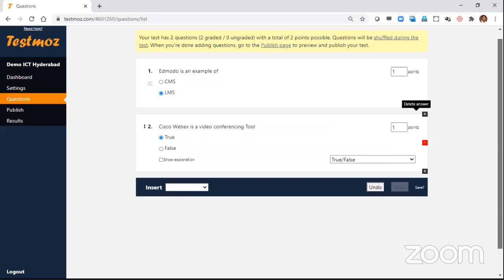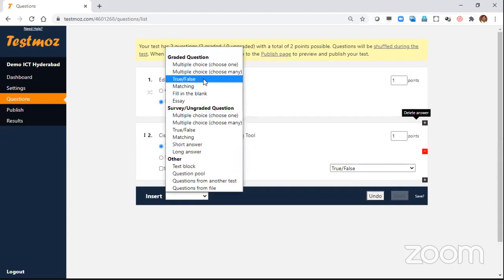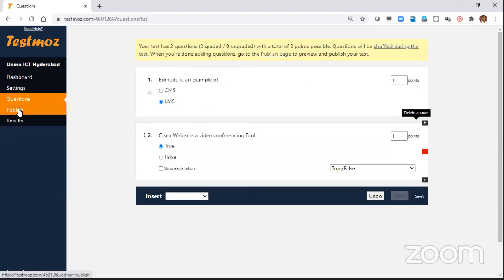This is okay. So 2 questions are enough for me. You can explore more questions. Now see, you can put matching, fill in the blank, essay. Please explore them. So let me publish the test.